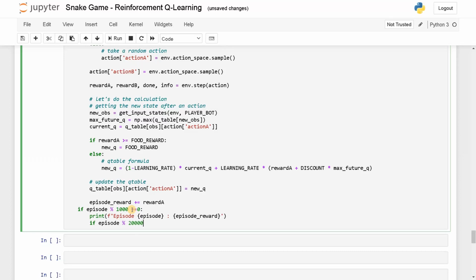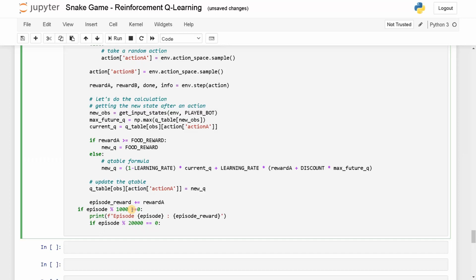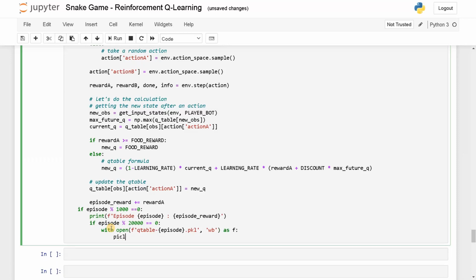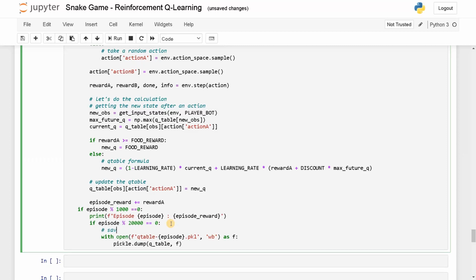And after that, if again episode modulus some 20,000, like after 20,000 episodes we are going to store our Q table. So for that, with open of f of Q table and the episode, which episode we are in, dot pickle, comma, write binary as f, pickle dot dump of Q table and f. So what we are doing is storing the Q table after every 2000 episodes. So I'll just say saving the Q table.